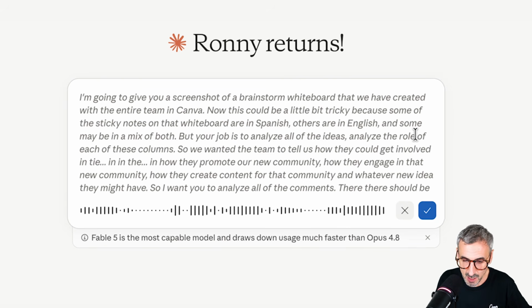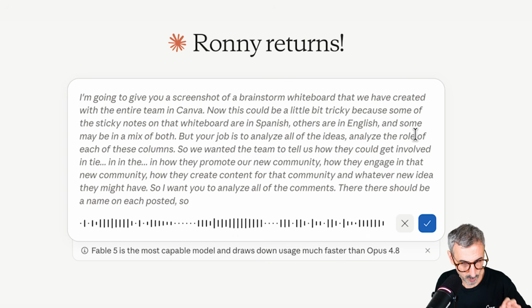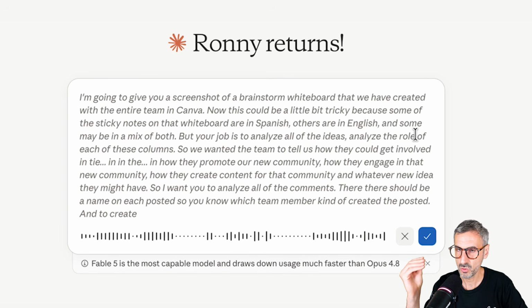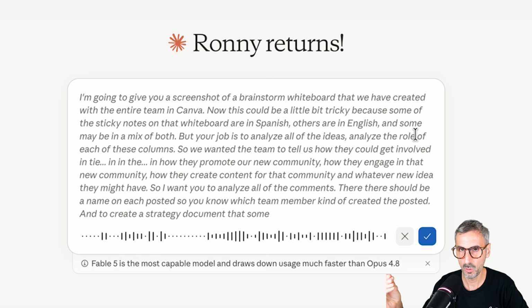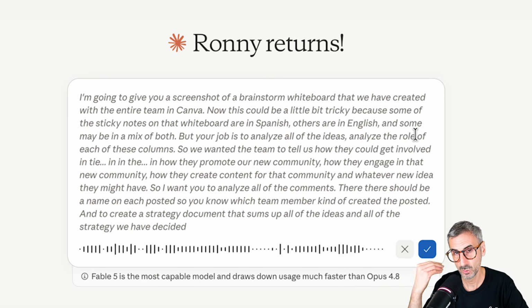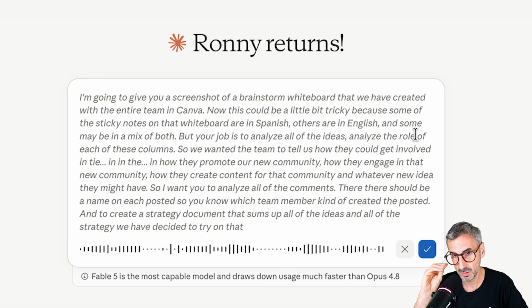There should be a name on each post-it so you know which team member created the post-it, and to create a strategy document that sums up all of the ideas and all of the strategy we have decided to try on that brainstorm document.